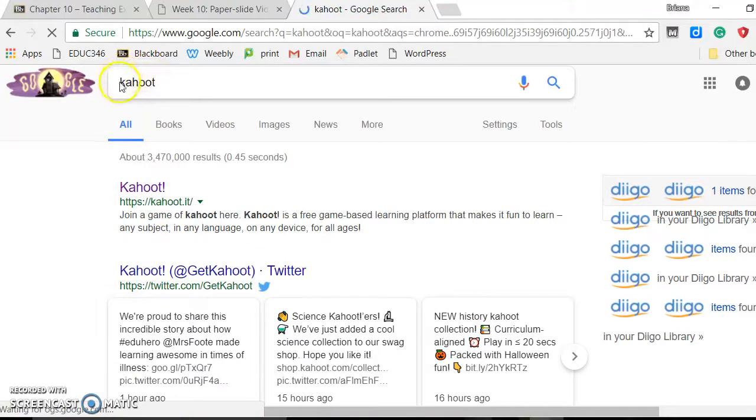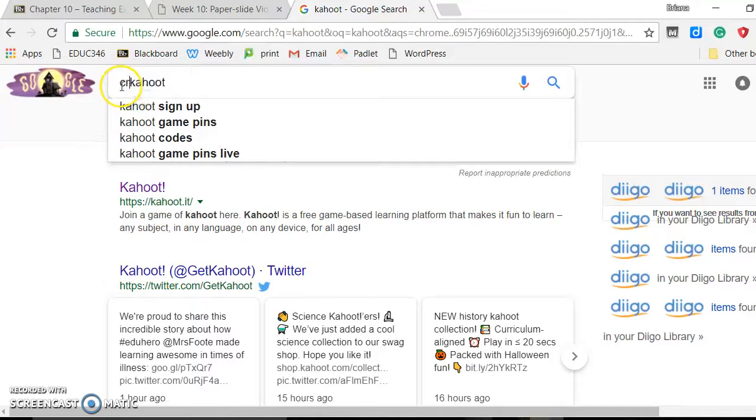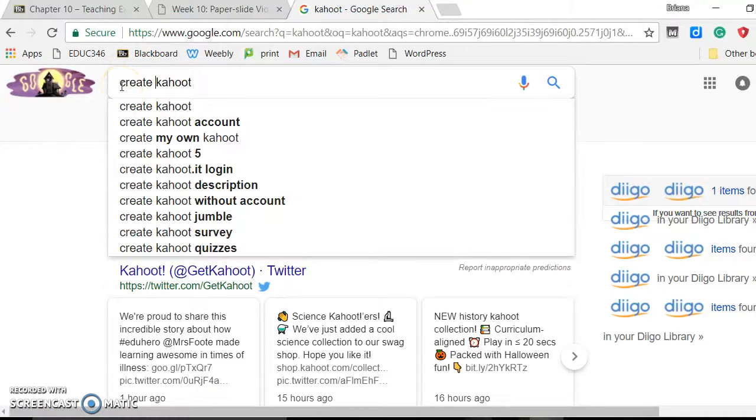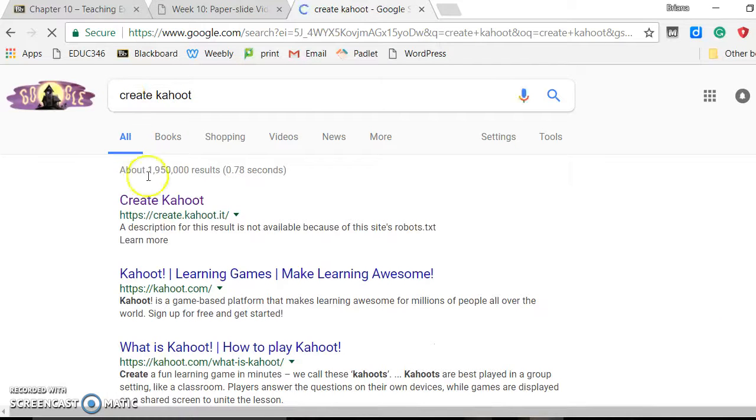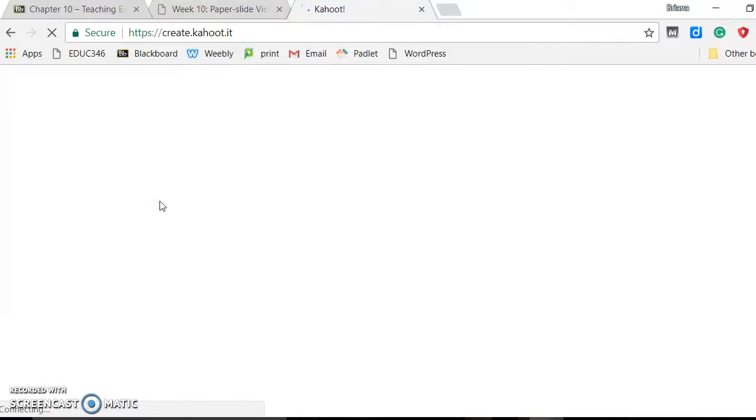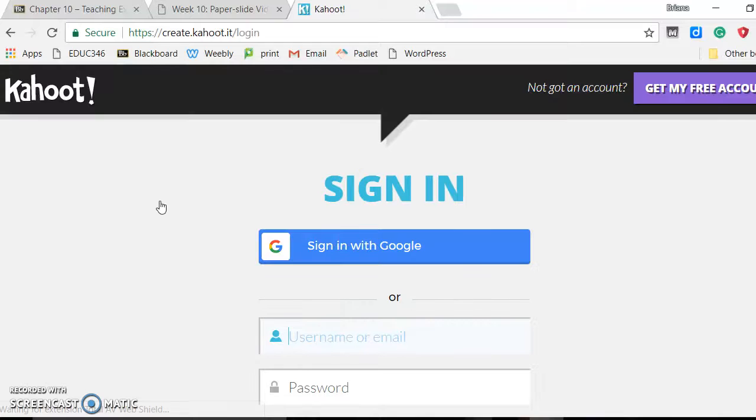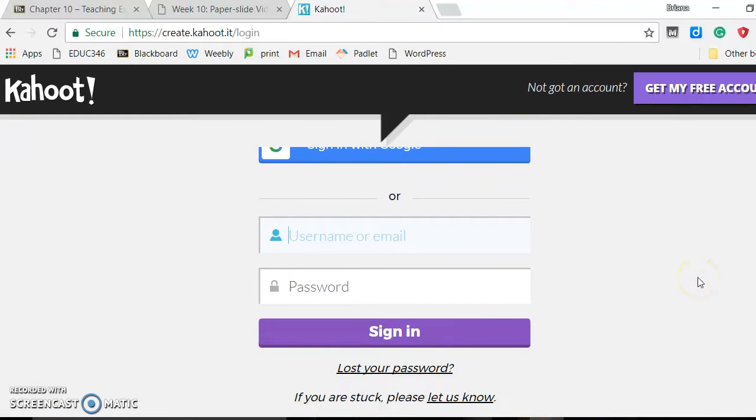So it didn't come up the way I wanted it to, so I'm going to put at the front create Kahoot, and then right here it says create Kahoot. You're going to click on that. And if my computer wasn't so slow, it would go a little faster. So if you don't have an account, you can come up here to get my free account. I do have an account, so I'm just going to log in.